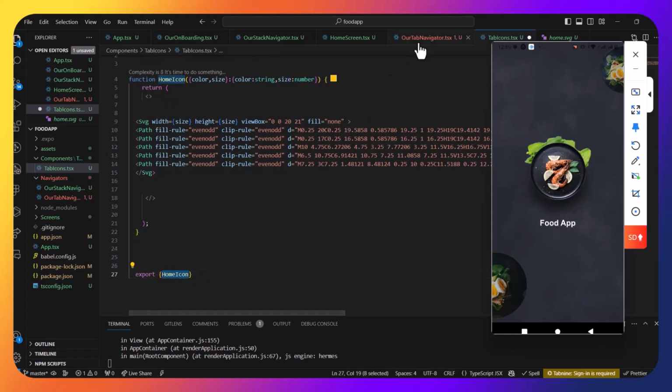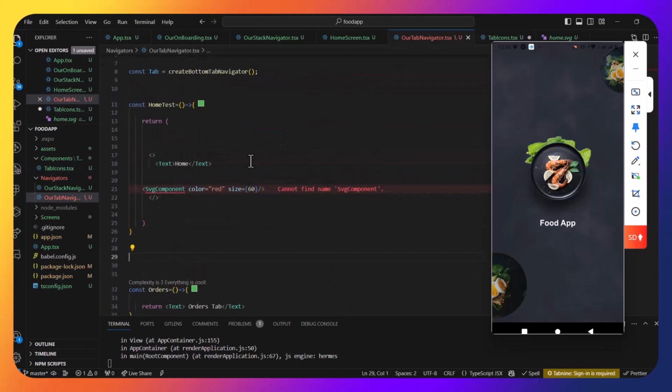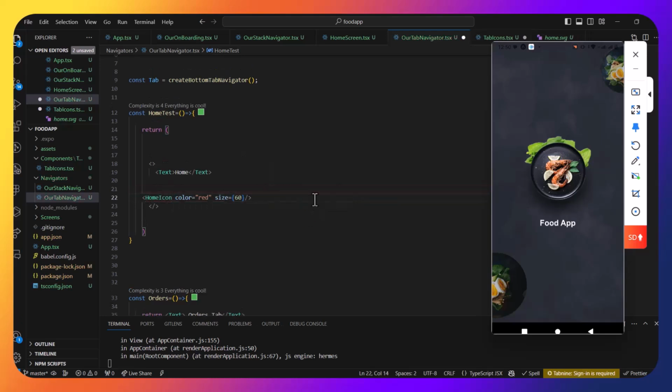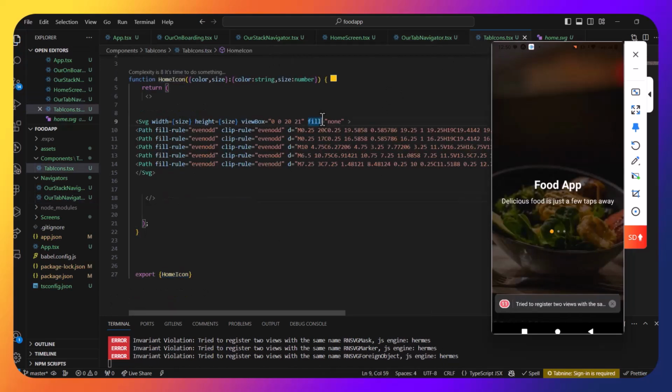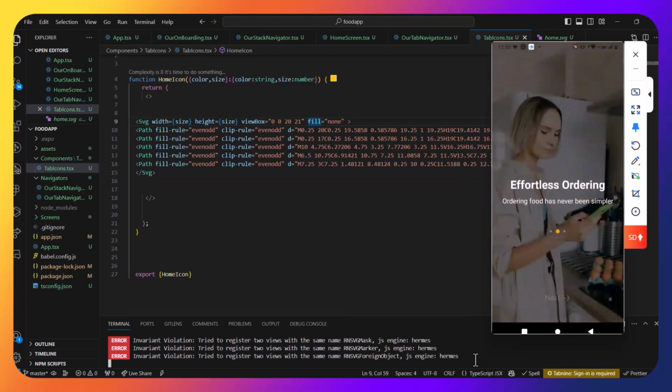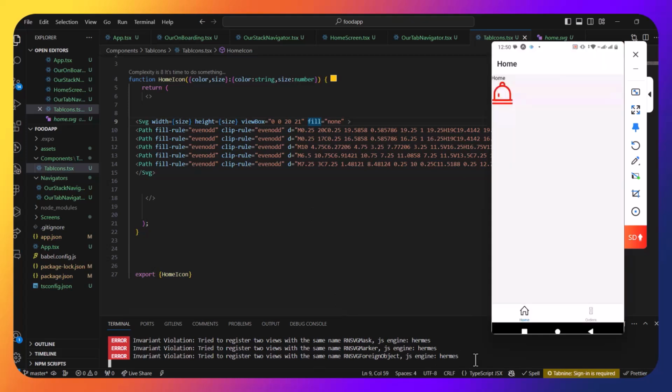Let's copy this element, and then instead of rendering components with red, let's just change this to home icon, and then let's import it. As you can see, because we've exported it, we can import it here. Now we don't have errors. Let me save tab icons. Okay, that means I have saved everything, and then let's try to click next, next, and next. As you can see guys, still we have the same icon.